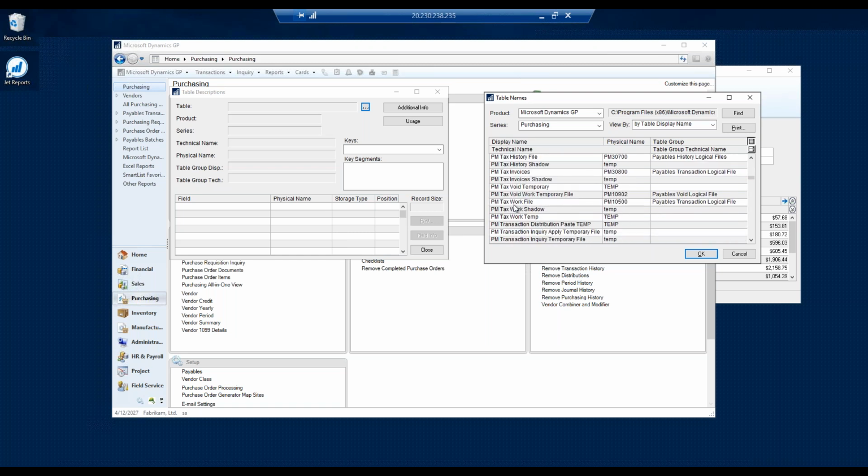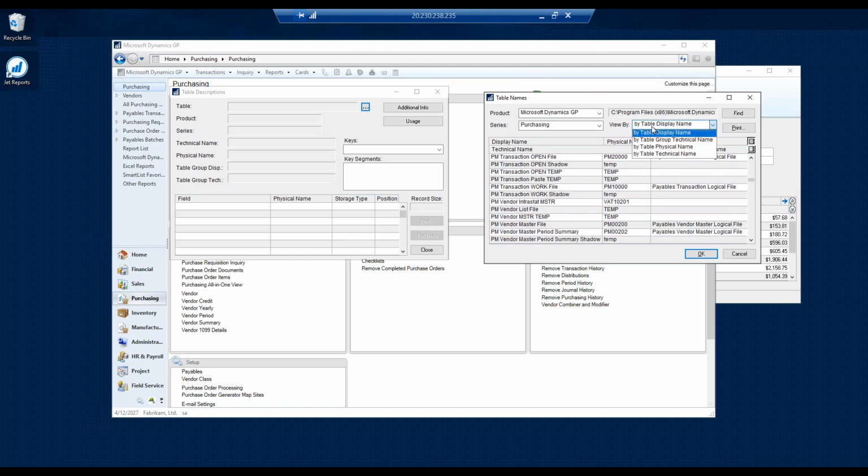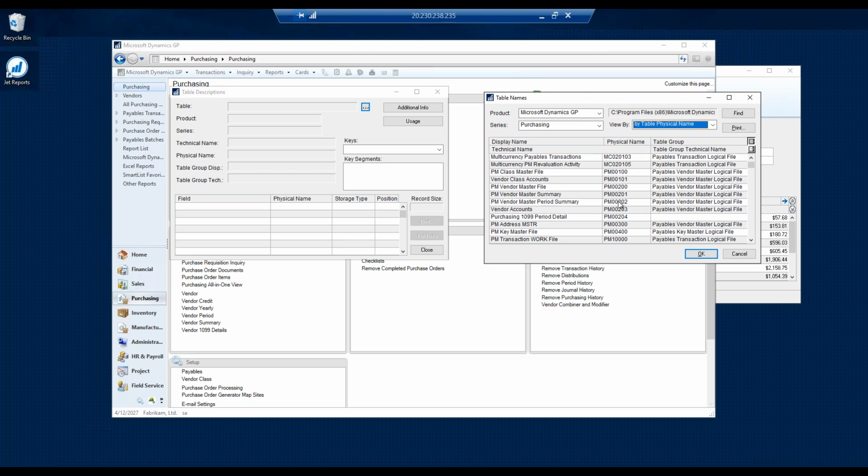Okay. So, where is it? I can sort this by group technical. I can sort it by physical or by technical. So I'm going to click on this. As I said, anything that's the 00 in here that you see in the middle there, they're all vendor master files and things like that. Once I hit the 1000s, there's the transaction work file.